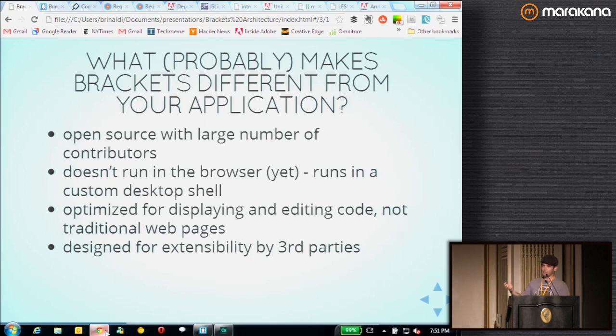So the idea of this presentation was, let's say I don't want to build another Brackets. I just want to dig into the code and see what Adobe's doing and what other open source developers, because we've got a lot of contributors, are doing. I want to learn some techniques and things from the code. Well, what could I learn? That's basically what I'm going to present to you here.